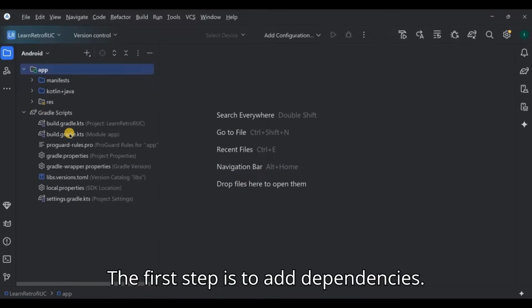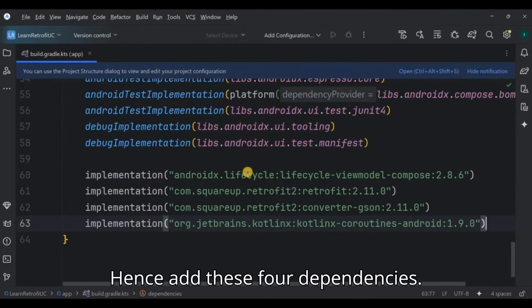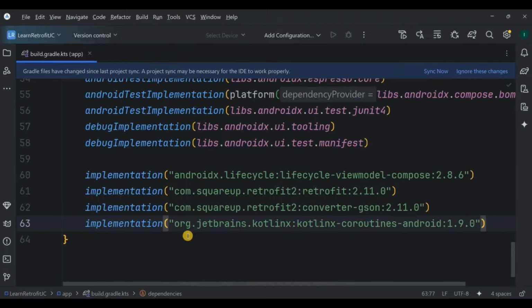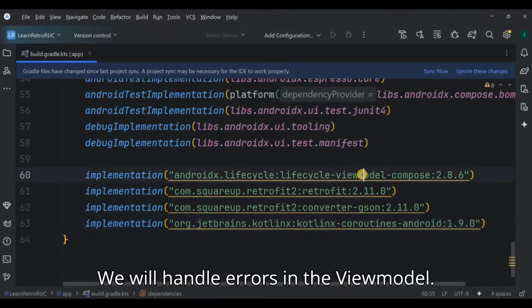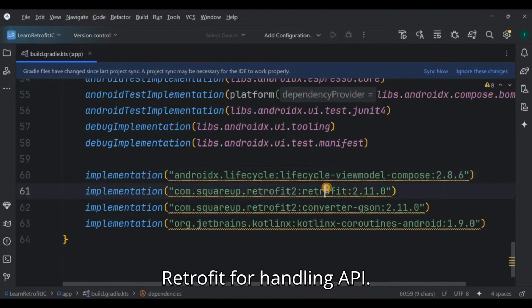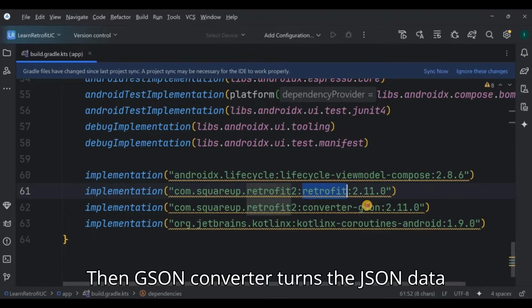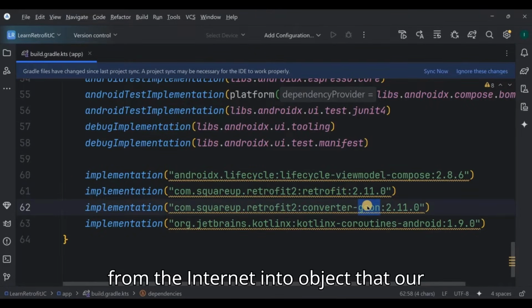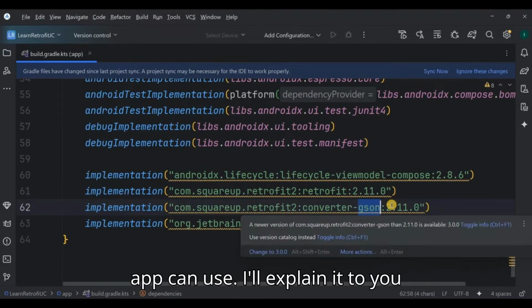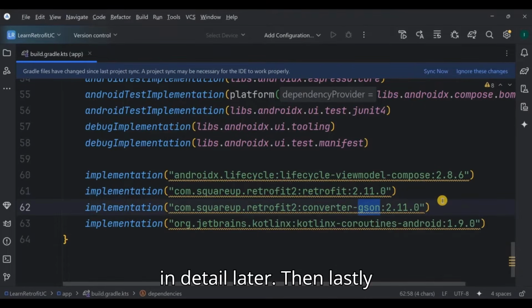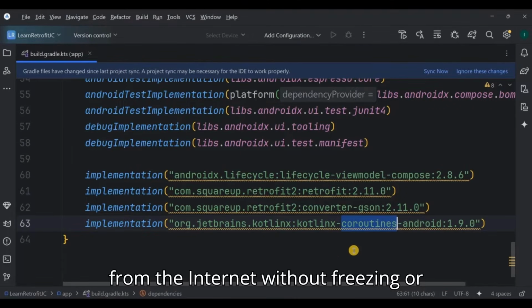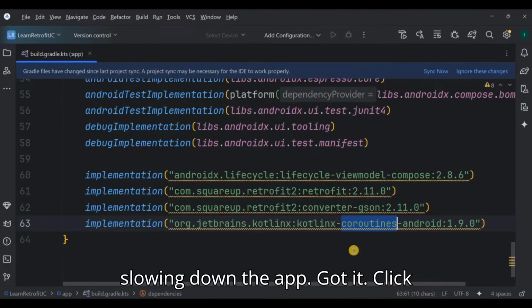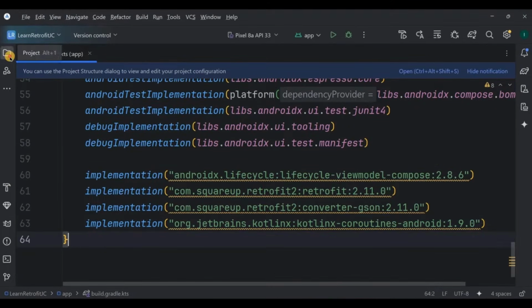The first step is to add dependencies. Hence, add these 4 dependencies. I'll mention them in the description box. We will handle errors in the view model. Retrofit for handling API. Then JSON converter turns the JSON data from the internet into objects that our app can use. I'll explain it to you in detail later. Then lastly, coroutines let your app ask for data from the internet without freezing or slowing down the app. Got it? Click on Sync Now and done.